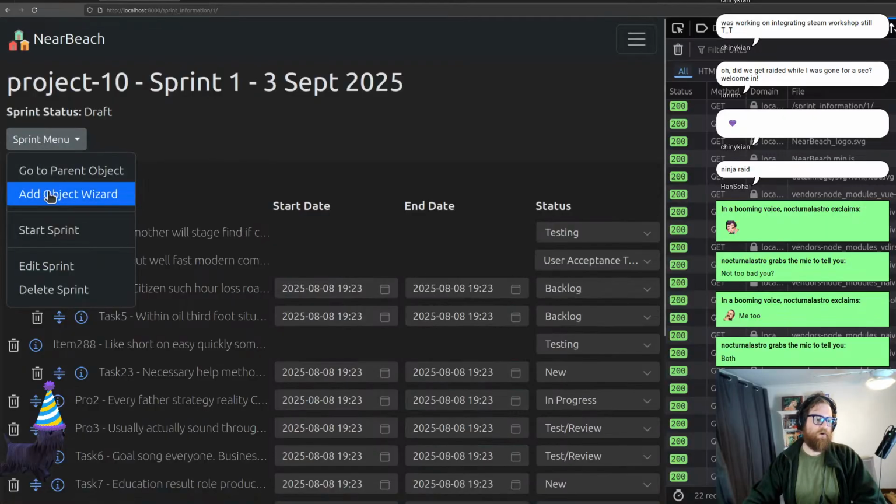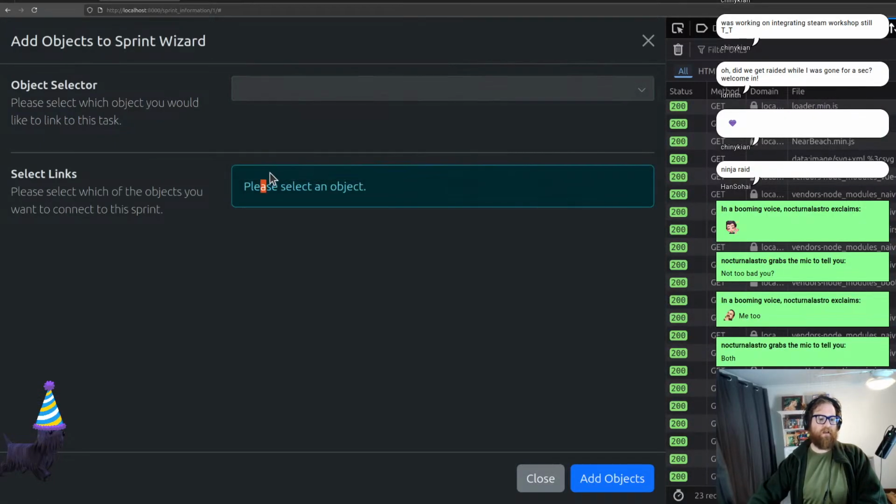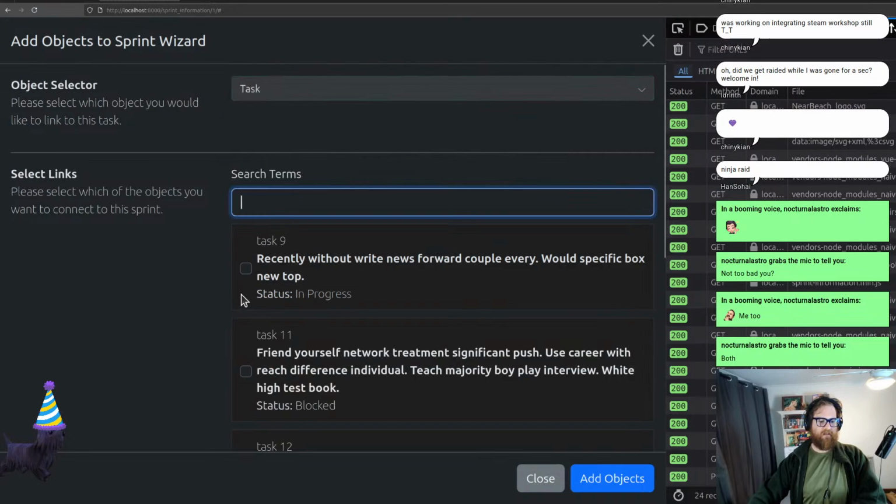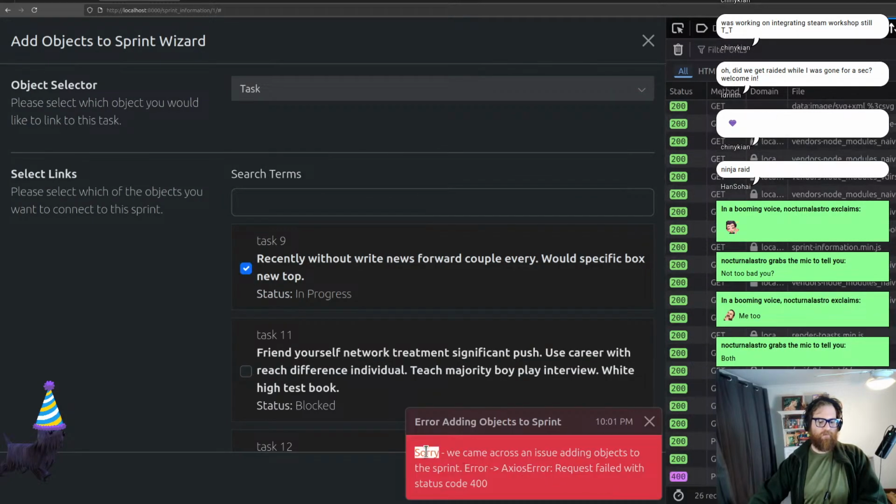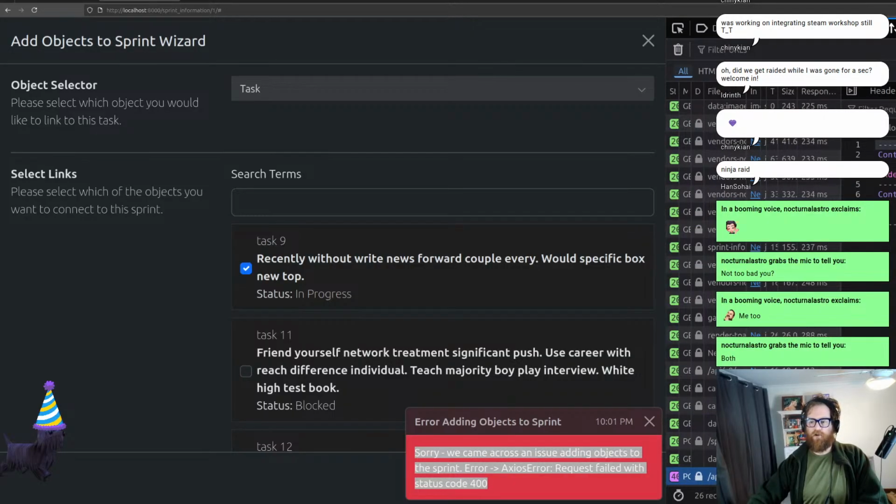If I go and add something in, I should be able to add in, let's say, task 9. I'm just going to go, all right, cool. I'm going to add that in. Ooh. We failed with a request of undefined. Object type is undefined. All right. We need to fix that one up quickly.